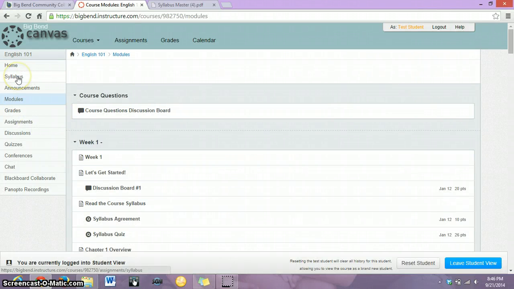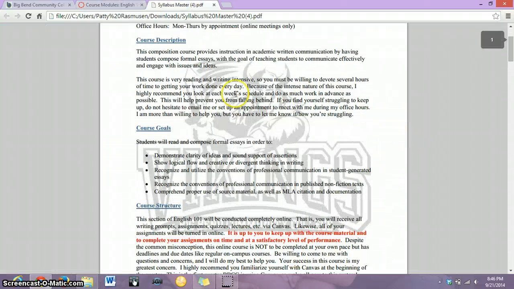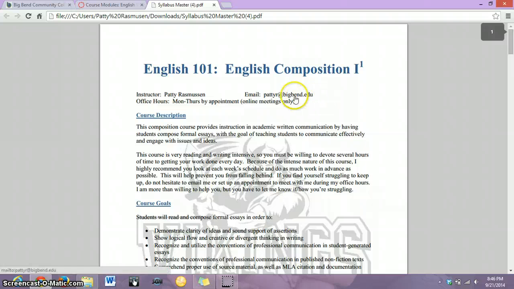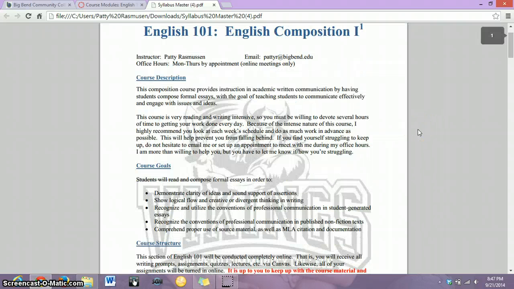So let's go back to the course syllabus, which I've already downloaded. Here's my important information, my email address. I'm willing to meet with you Monday through Thursday, pretty much at any time. We can only meet online as opposed to on campus, so just email me and let me know when you're available, and we can chat online if you're struggling with something. Otherwise, use the course questions discussion board or email me if it's of a personal nature.